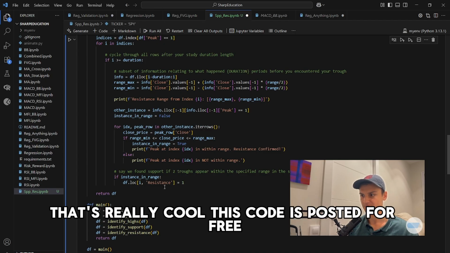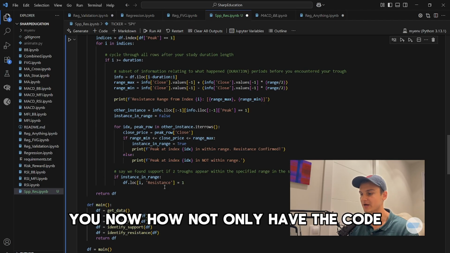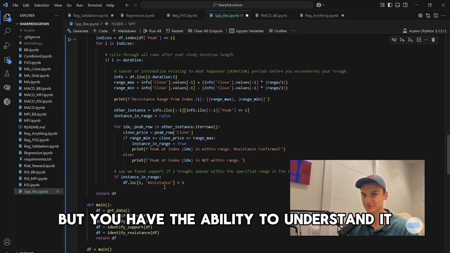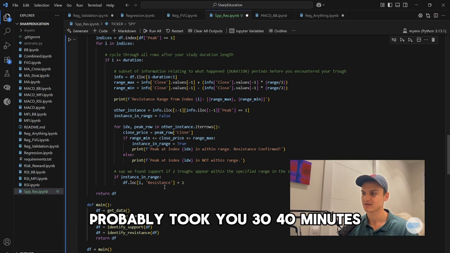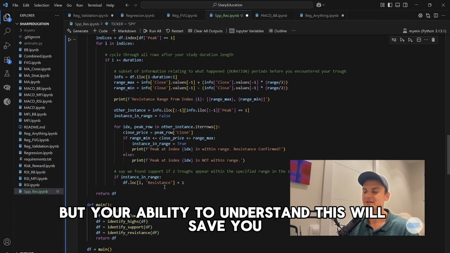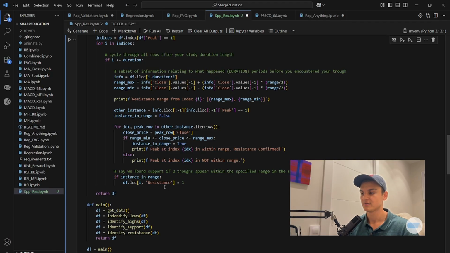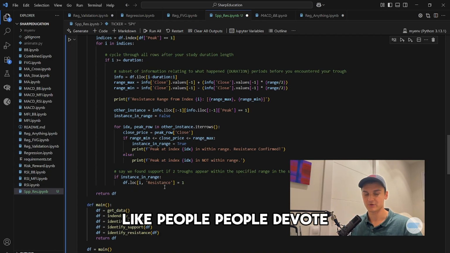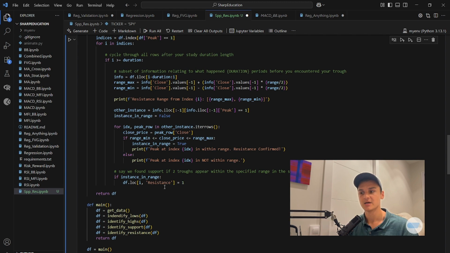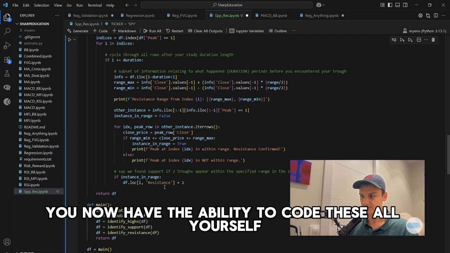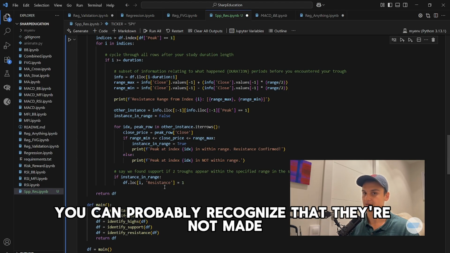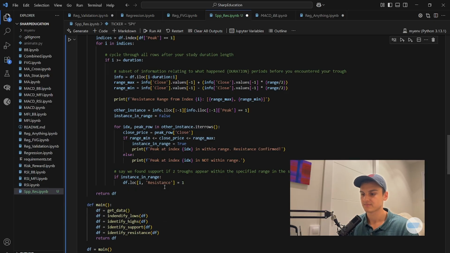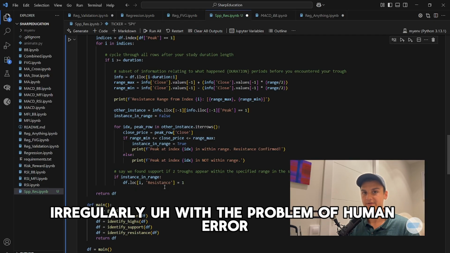That's really cool. This code is posted for free. You can copy it yourself. You now not only have the code, but you have the ability to understand it because you're watching this video slowly with me. It probably took you 30 to 40 minutes. But your ability to understand this will save you. Like, people devote months of their lives to drawing these lines. You don't have to anymore. You now have the ability to code these all yourself. And if you understand how they were made, you can probably recognize that they're not made erratically with the problem of human error.